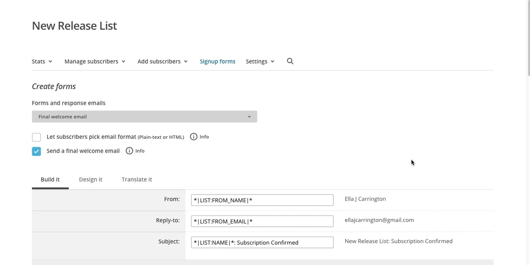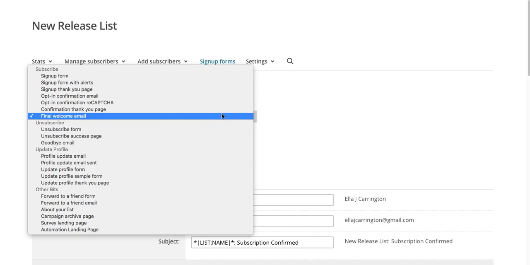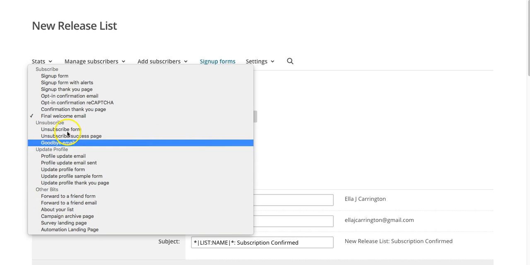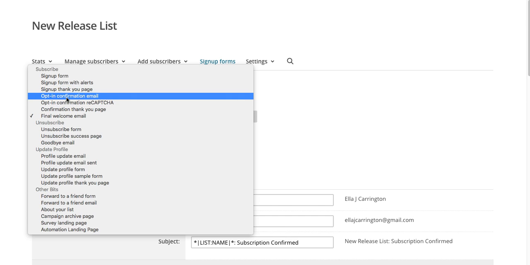It's just under lists, and then click on sign up forms, and then where you're in create forms, you'll see all these options to come in and tailor these to whatever you want. Every time you choose one of these, you can change them to be set up however you want, and change all the text and fonts and logos, everything like that.